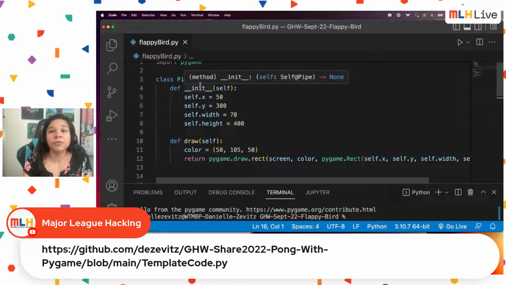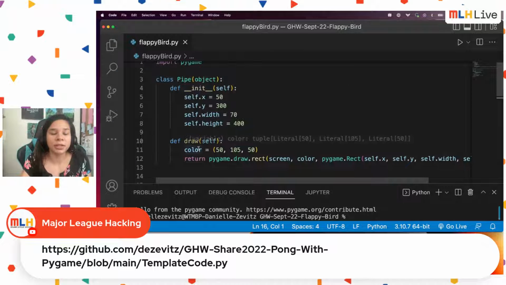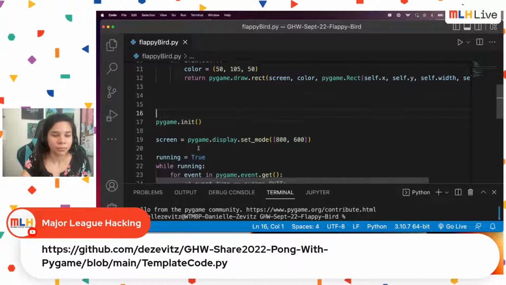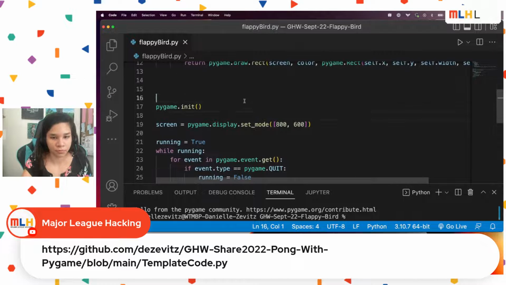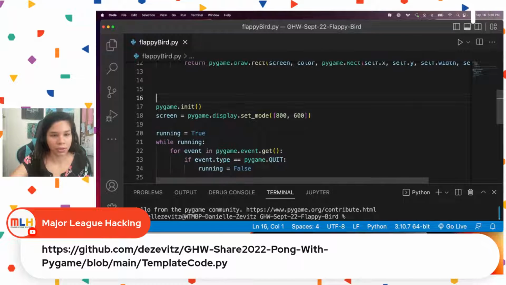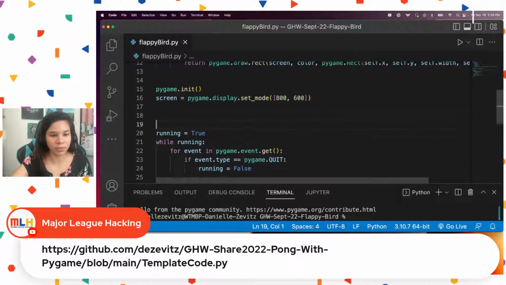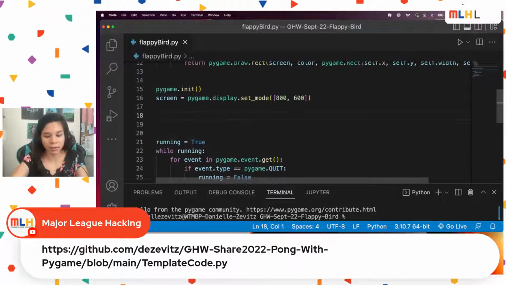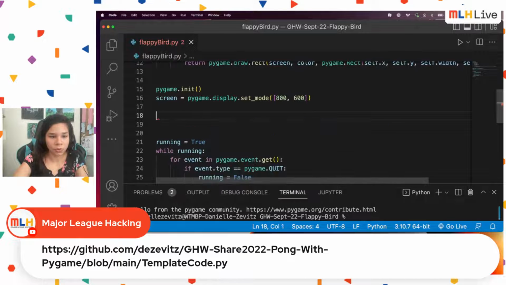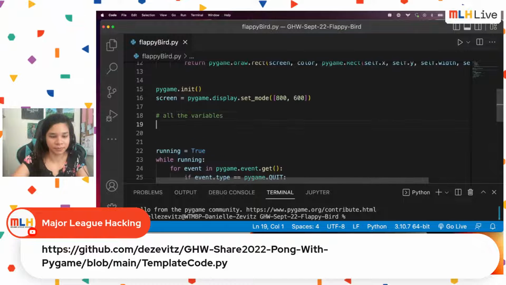So now we have two functions, which is just the constructor, and then we have the draw function. We're going to hold all the variables we need to hold right here. So right here is where we're going to do all the variables.